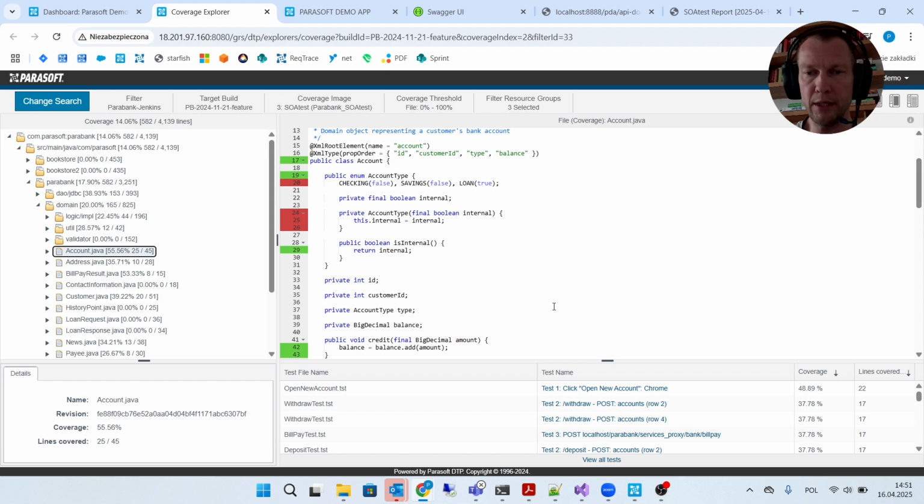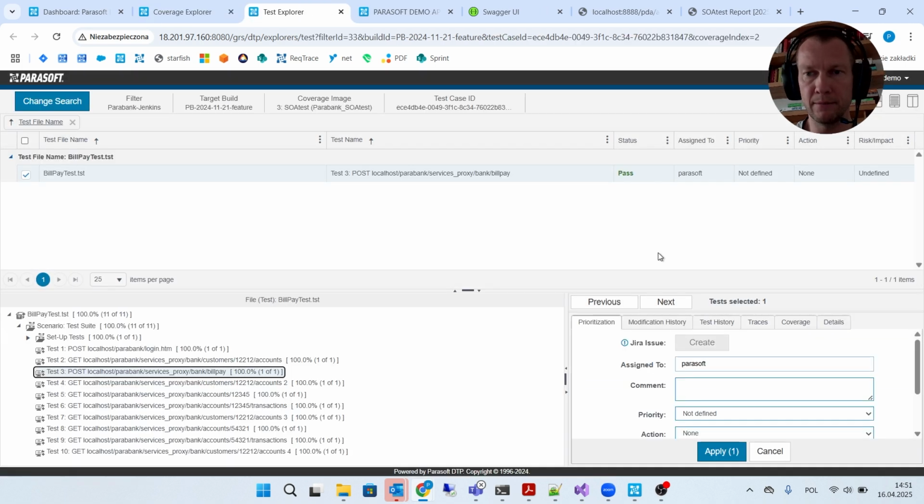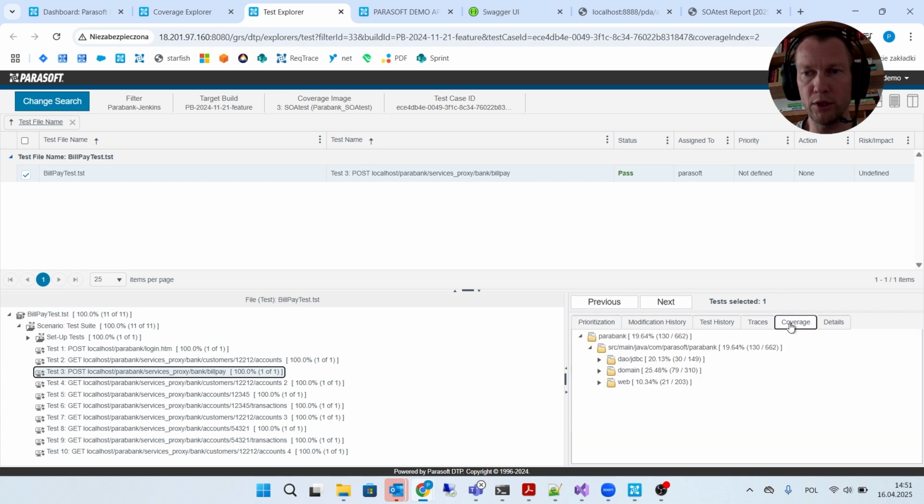But I can also view it the other way around. That is, I can take my functional test and see the coverage associated with that particular test. In this case, for my test 3, I am getting nearly 20% of coverage for my code base.